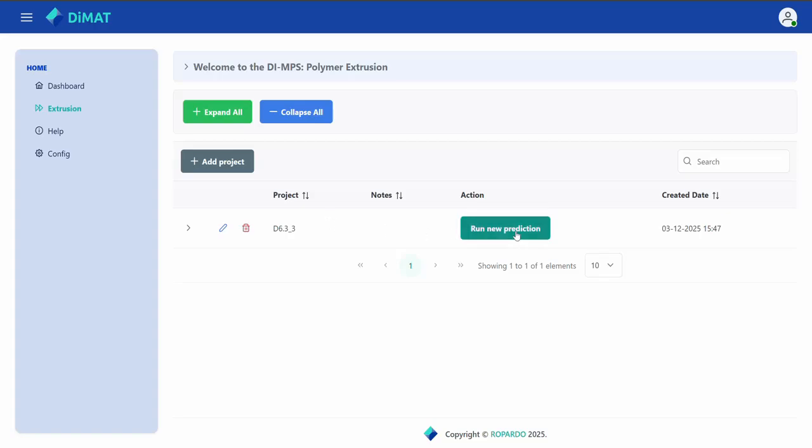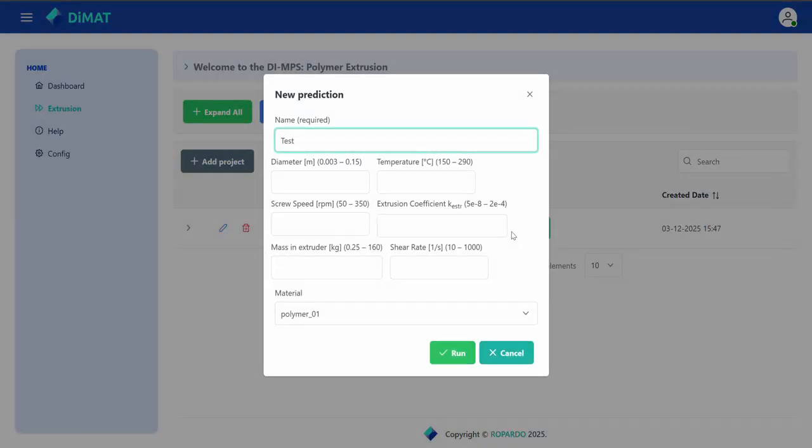To create a new simulation, we select Run New Prediction, then we choose the name, this one, and in this case, for our example, we will introduce a diameter of 0.004 meters, a temperature of 180, and a screw speed of 250 rpm, an extrusion coefficient of 0.0005, mass in extruder of 0.25 kilos, and finally shear rate of 200.